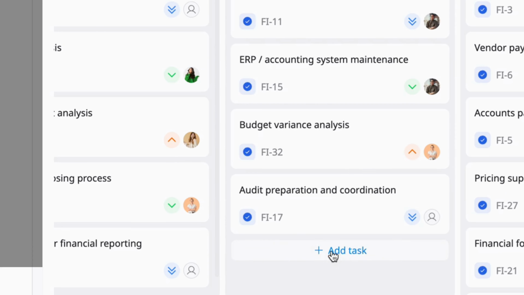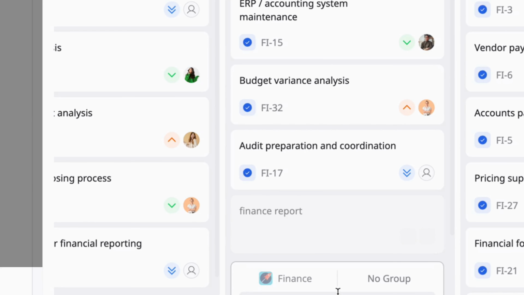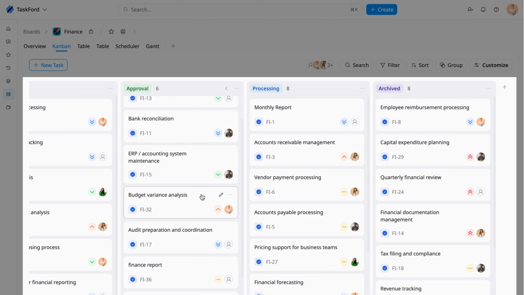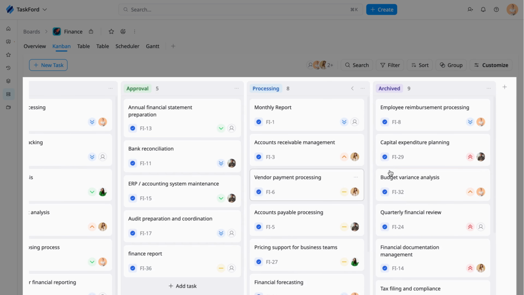To add a task, simply click Add Task under the column where the task should start. As work moves forward, drag and drop task cards between columns to update their status. This makes it easy to see what's pending, what's in progress, and what's completed.